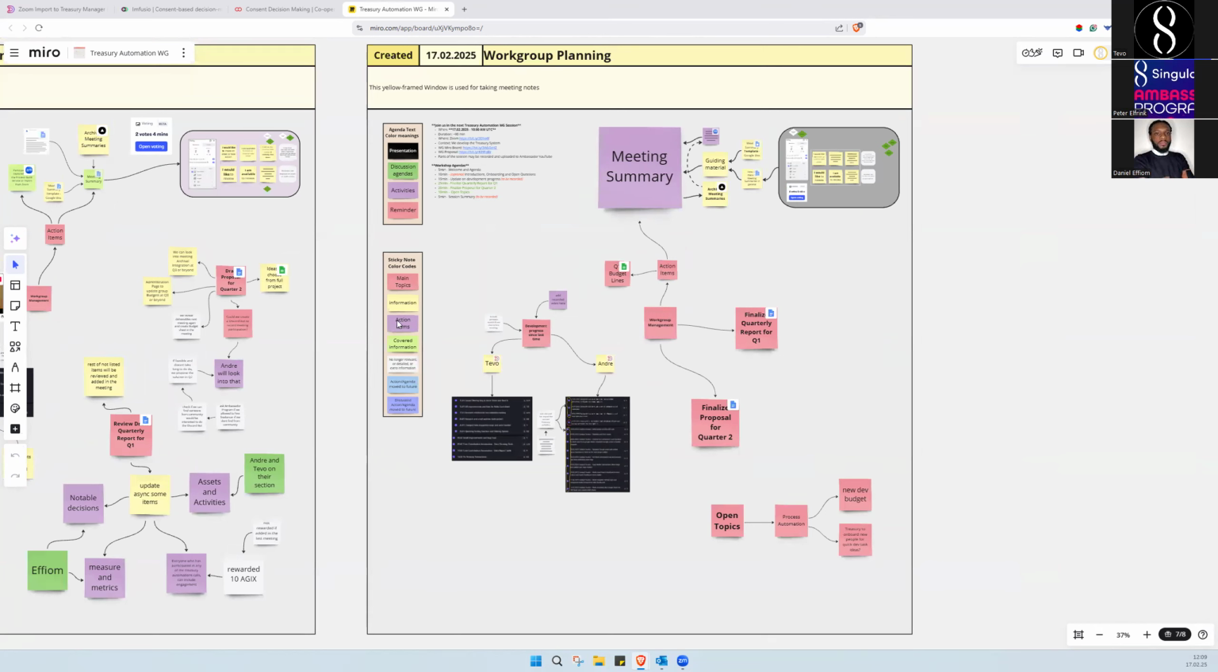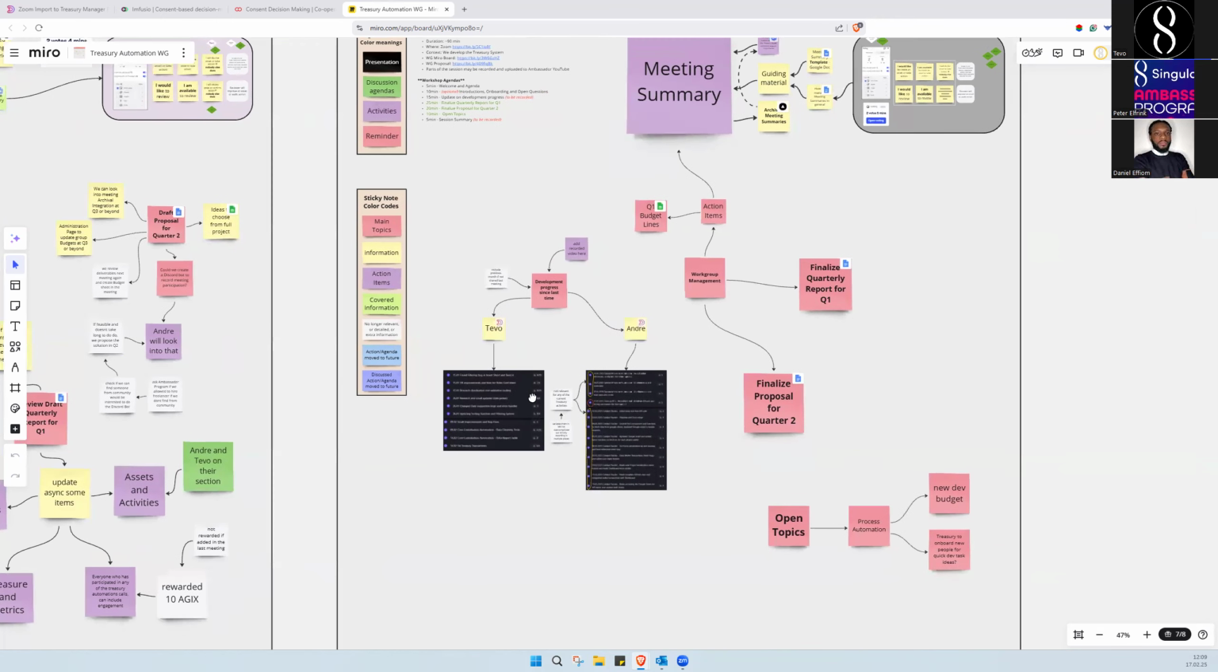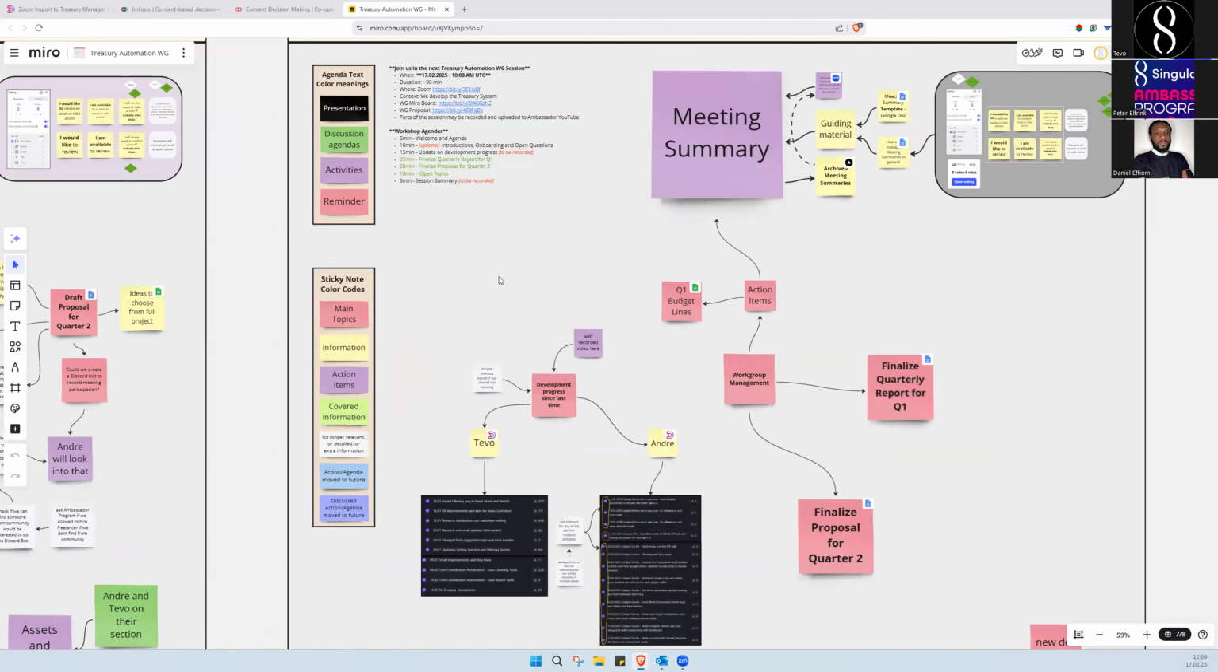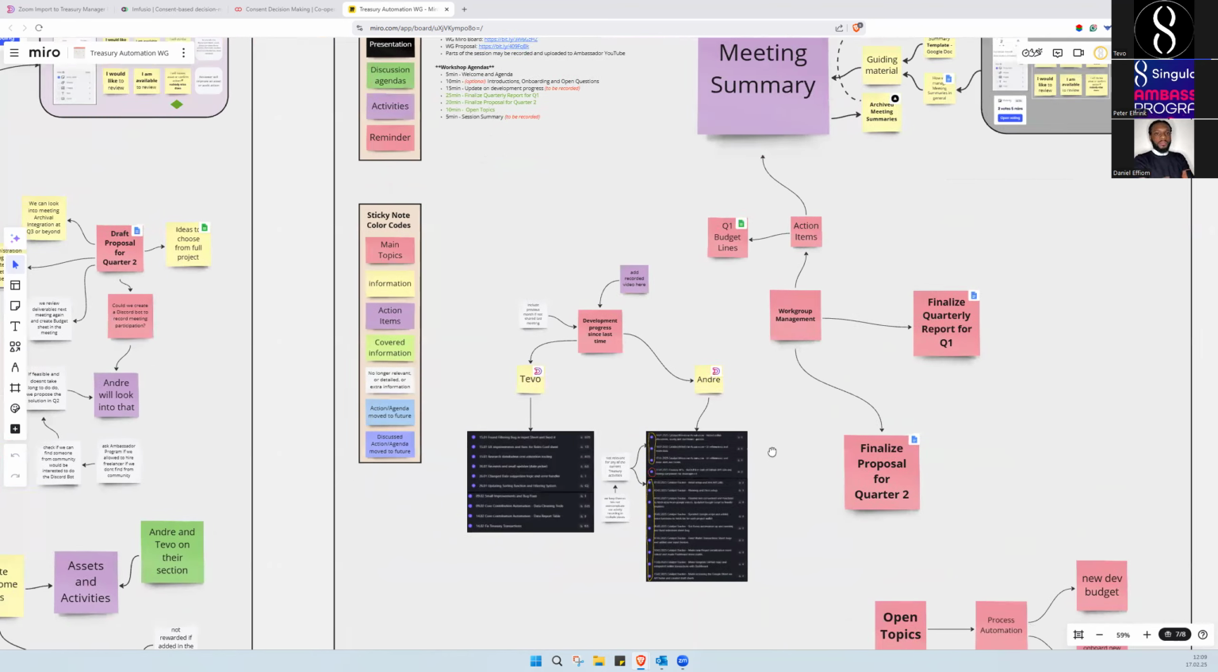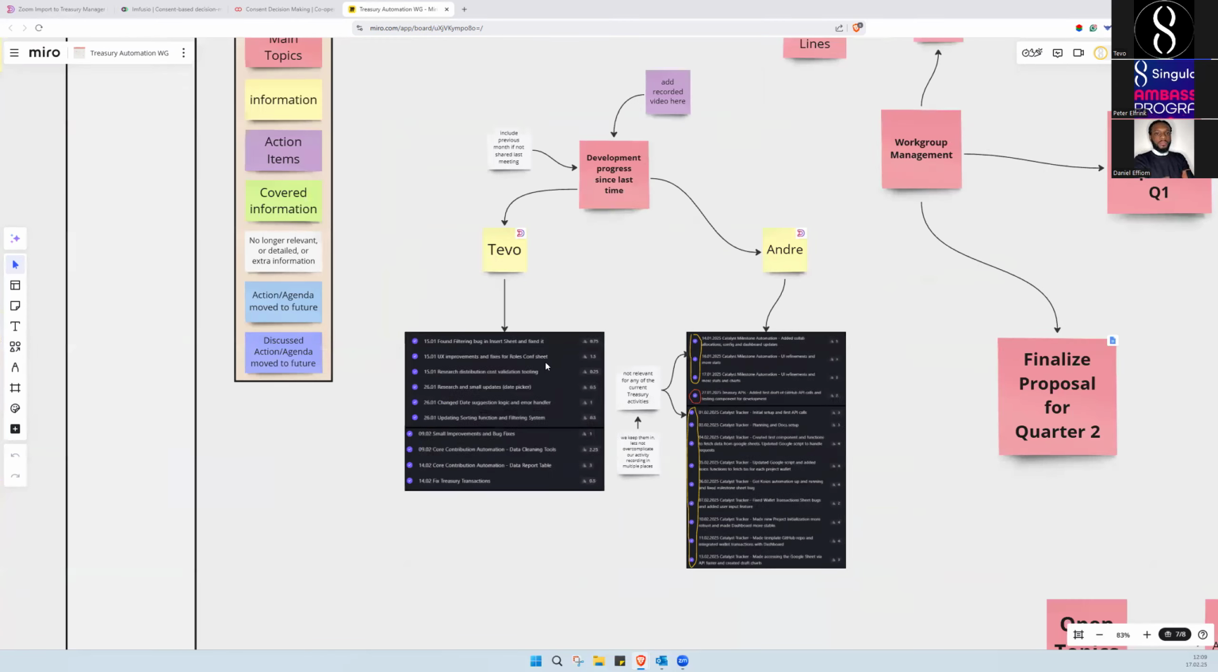Today is 17th February, and usually I do a recording of our updates, what we have done since the last time we did updates about automation. And then we continue with the rest of the discussions, which are about finalizing our quarterly report and proposal for the next quarter in the Singularity Ambassador program.